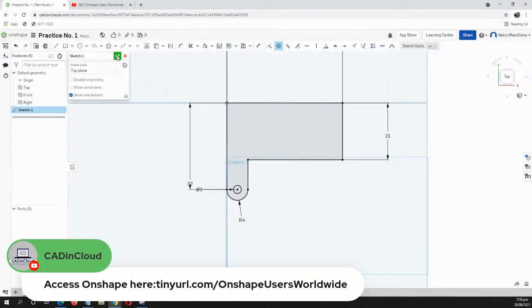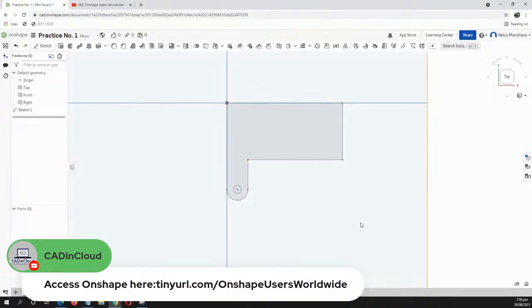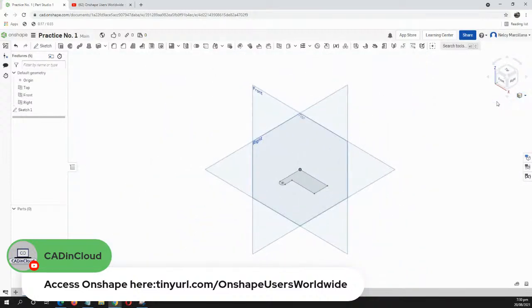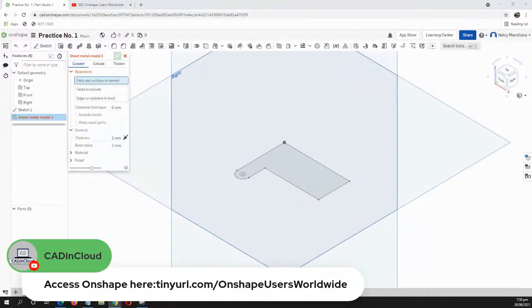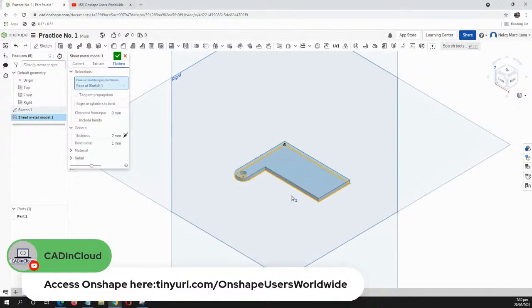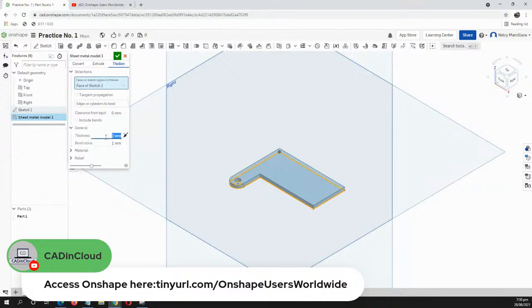Let's now click Finish Sketch. Head over to our camera and render options, selecting isometric. Selecting sheet metal model. Selecting thicken. Selecting this face. Thickness to be 2. And click the green check mark.